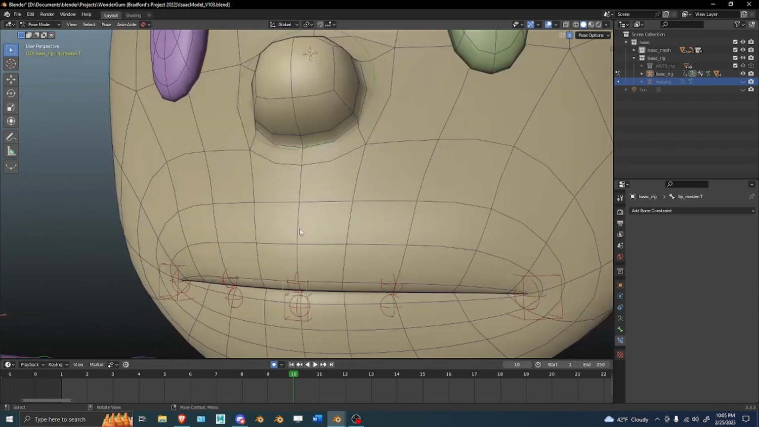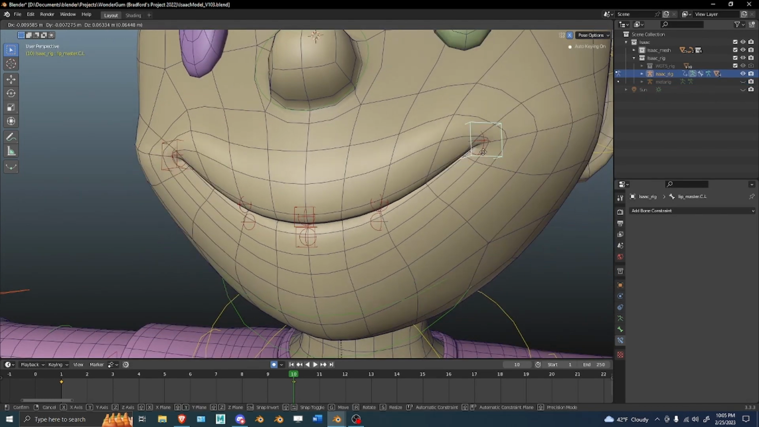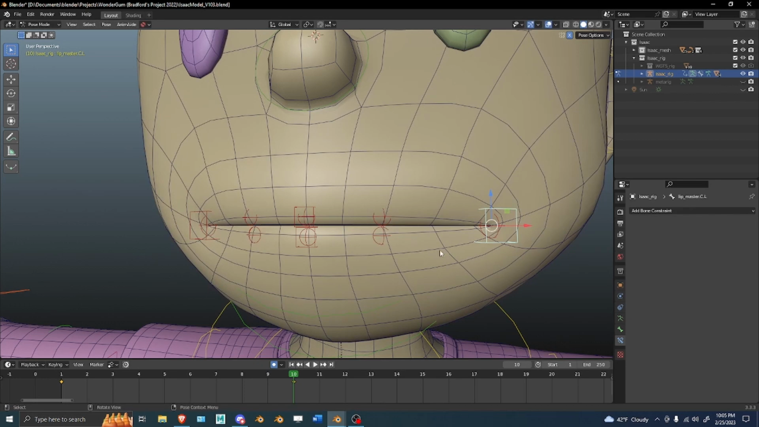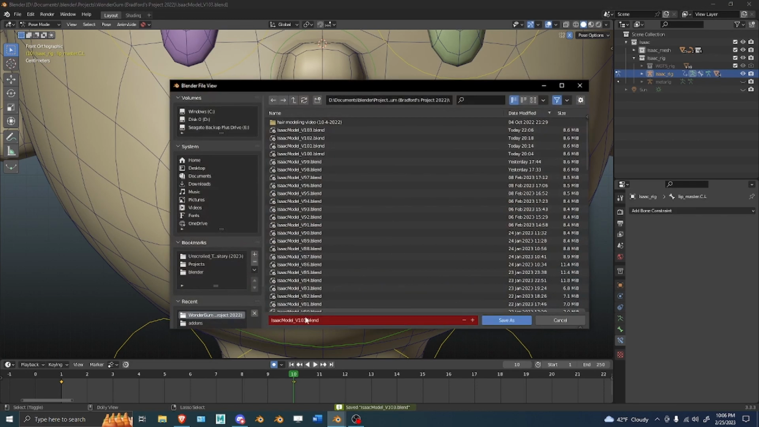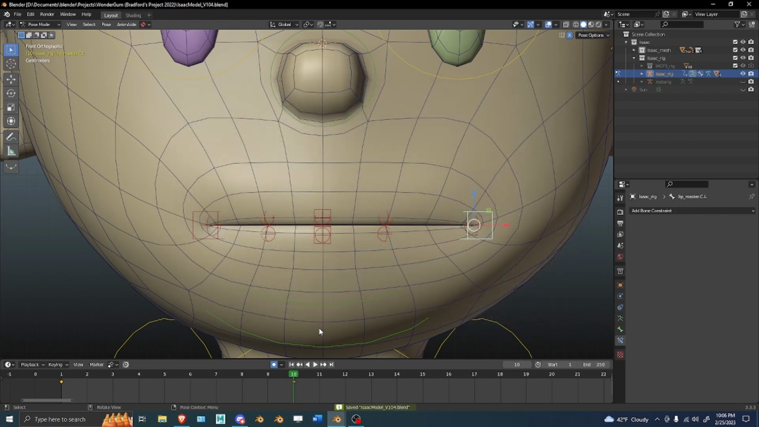It's not an immediate necessity. And plus, I got all these lovely constraints, and I'd much rather not redo everything. And also save. Save a lot. We like to save.